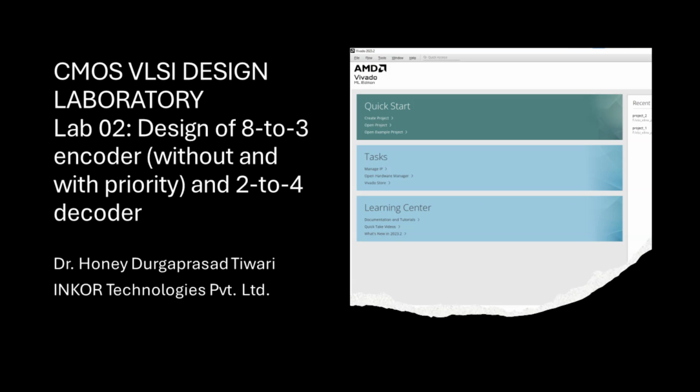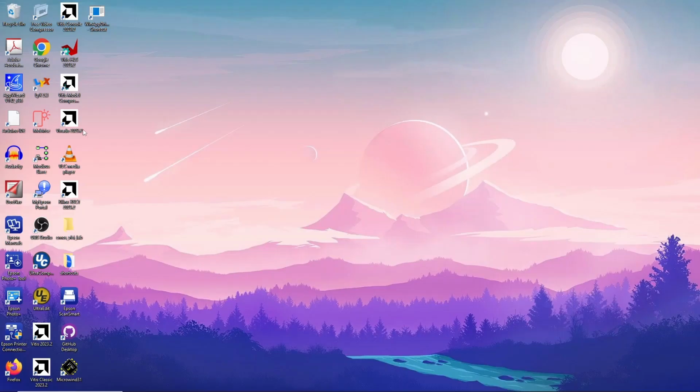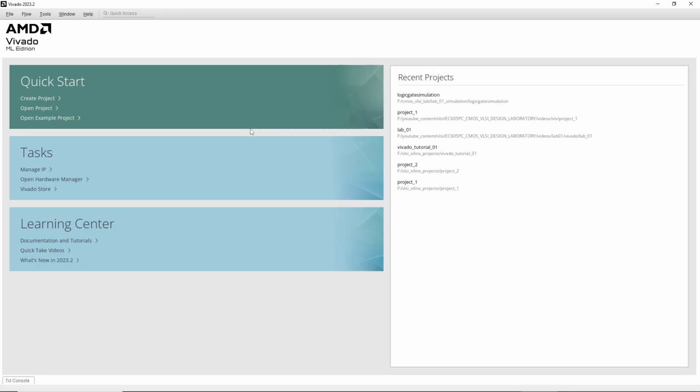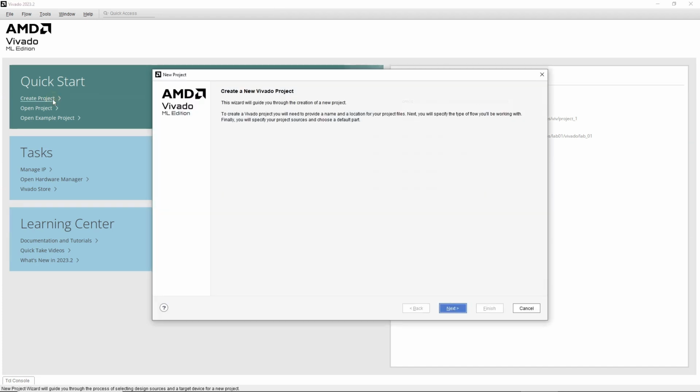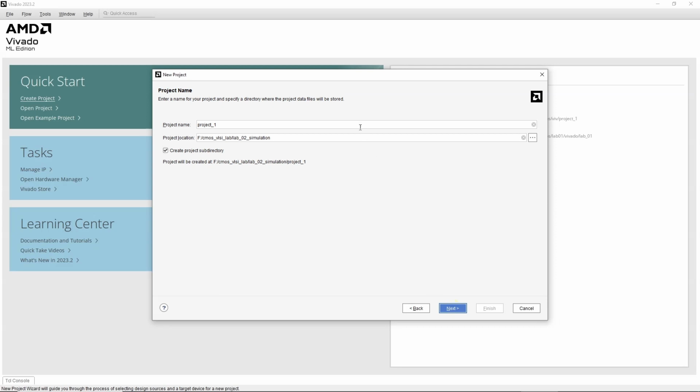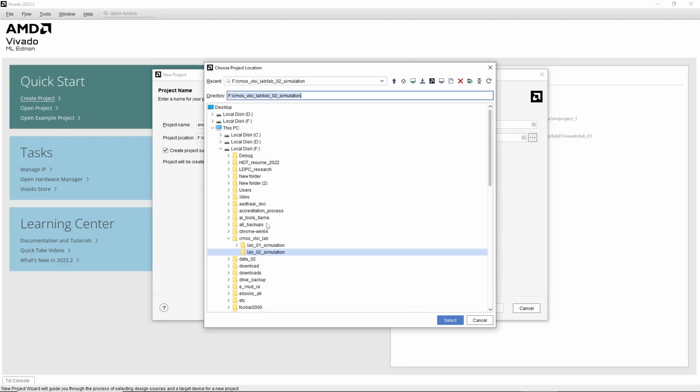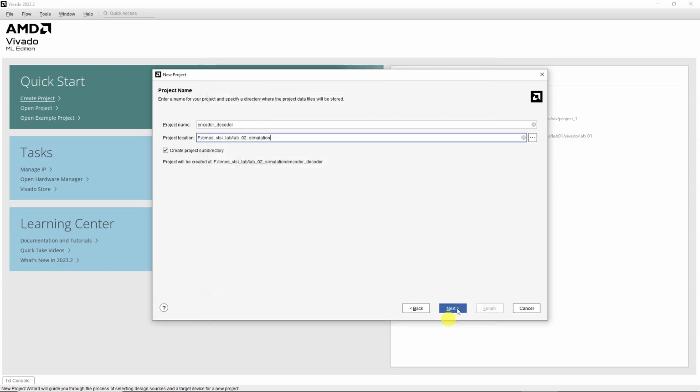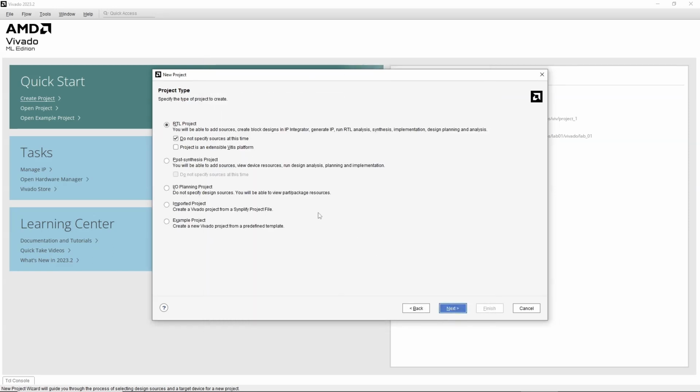So, let's get started. Open Xilinx Vivado by clicking on its icon from your desktop or Start menu. Once Vivado is open, click on Create Project to start a new project setup wizard. Press Next on the introductory dialog box. Assign a name to your project, such as encoder_decoder, and specify the location where the project will be stored. Click Next to proceed. Ensure RTL project is selected.